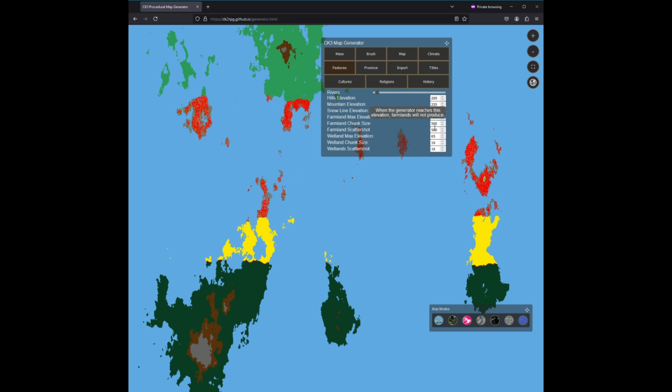To 150. Okay, so if you have a 500 chunk size with 150 max elevation, you can see it's pretty much taken up everything, right? Those chunks are eating up everything. But if you decrease that to 1, and you give that a really good scattershot, right? It's going all over the place.